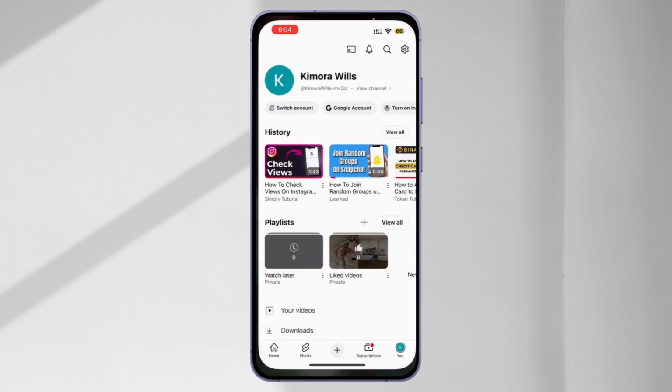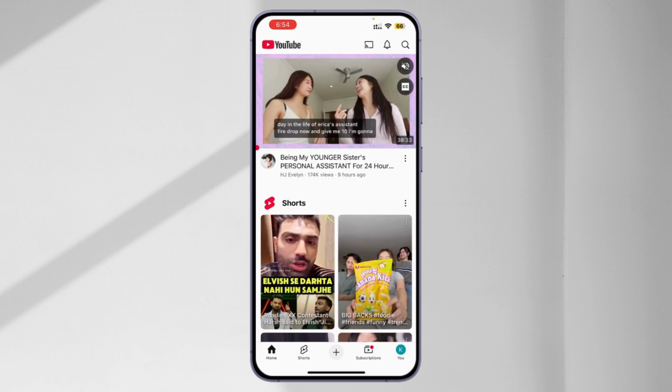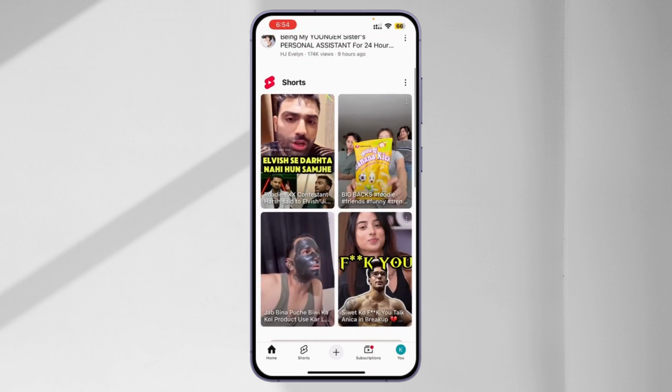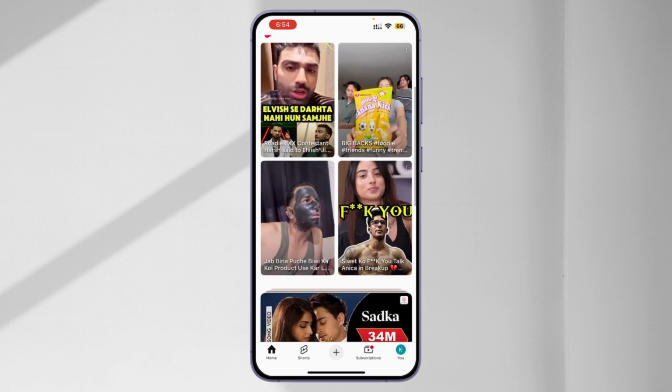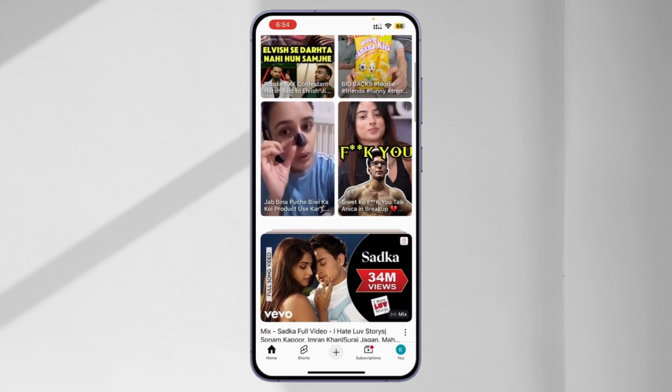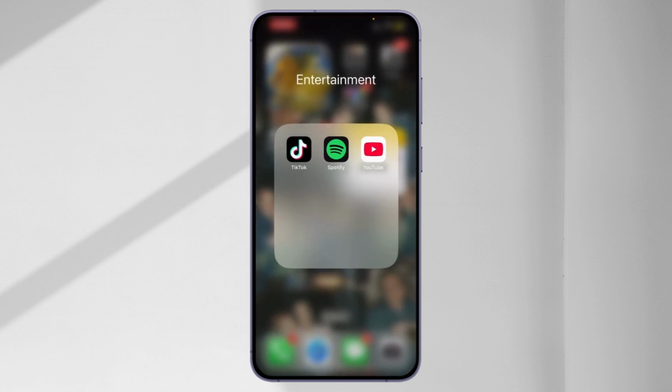Now, what you can also do is simply watch, like, and interact with a few videos. Then YouTube will start building your recommendation profile again. It may take a few hours to fully refresh. And that's it. Now you know how to turn on YouTube's recommended videos.